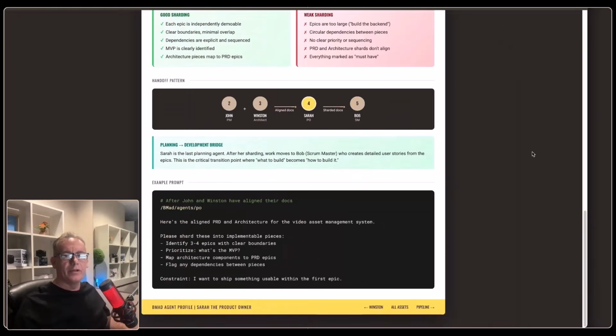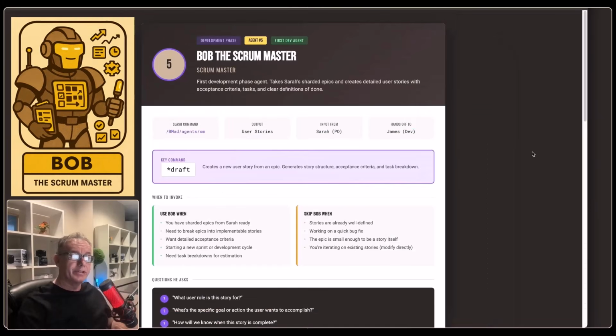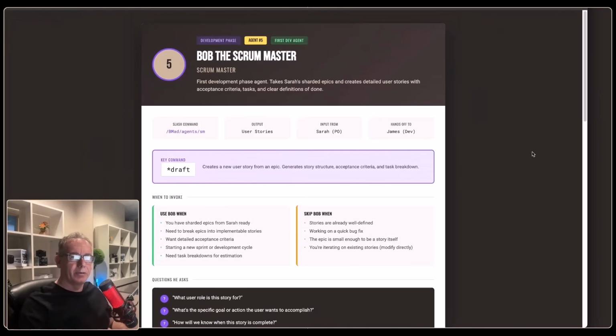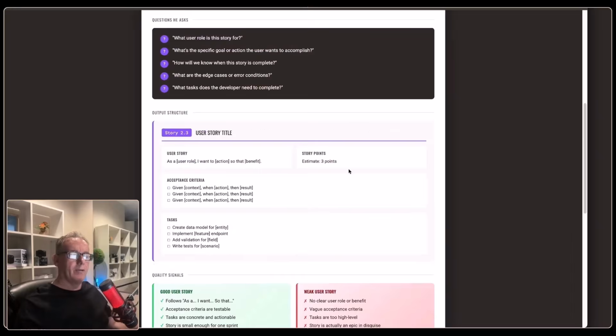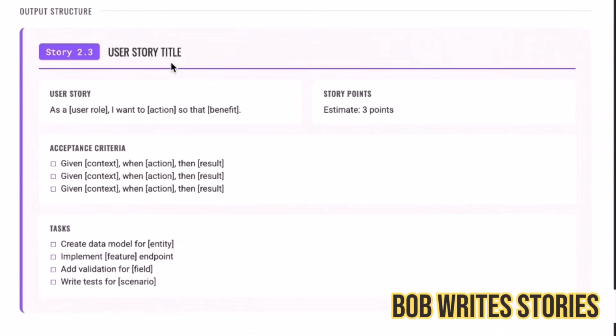So let's move on to Bob, and Bob is the Scrum Master. At a high level, a Scrum Master is kind of like a project manager for agile software development. Essentially, he will take the documents, the requirements, and break them all up into epics. Epics are major features. The features then need to be broken up into stories. The main role of Bob is to create stories.